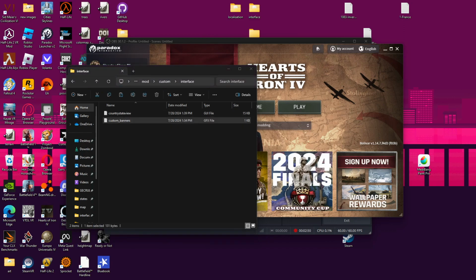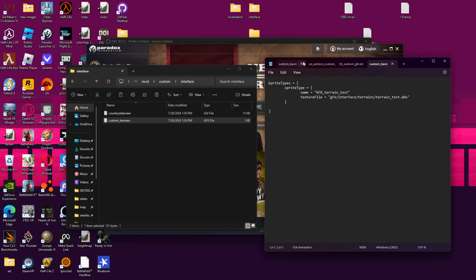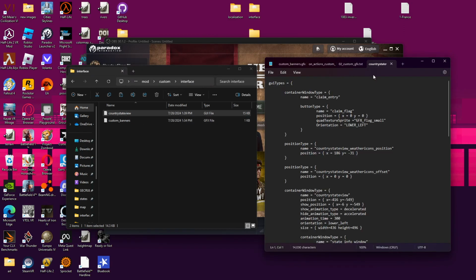Open custom banners, because this one's actually really easy. I already have it open. And for our first test, we're going to have this out. I'm going to copy this into the comments or description so you can easily test this out yourself. This kind of defines the sprite type and where the text file is. And same thing for country state view here. But our DDS is going to be named test to make it simple.